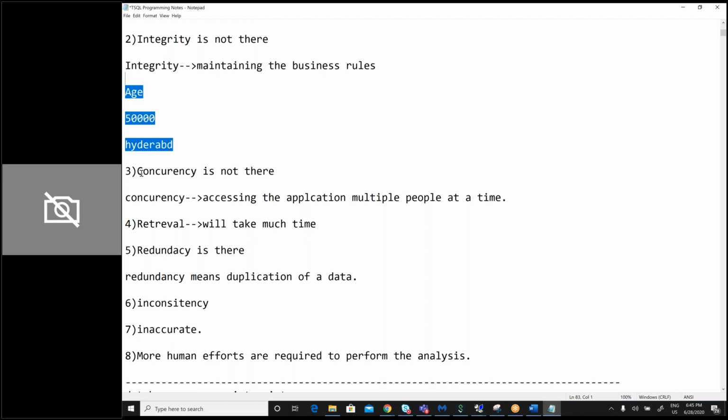So like in an organization, in your team, if an Excel file or Word file is given to you, and they ask you to modify something, whenever some person opens it, it will not allow another person to write. Concurrency is a problem. Even retrieval is a problem. Whenever you have lengthy data or files and you want to analyze, retrieval also will take time. Redundancy. So again, we are going to duplicate the same data.